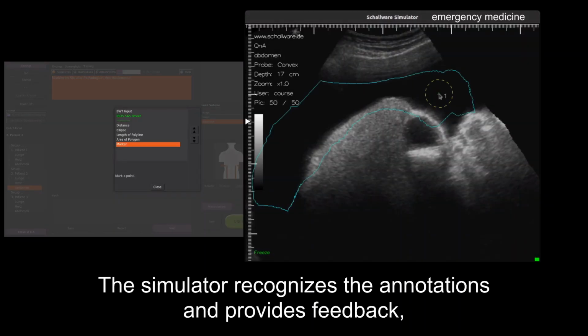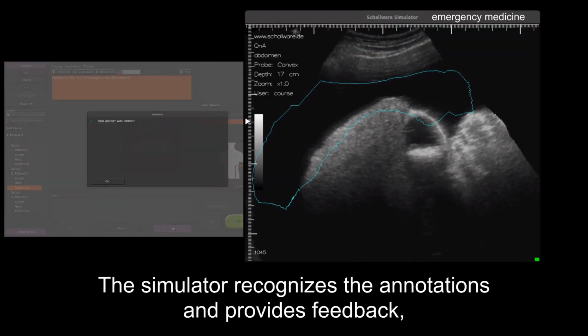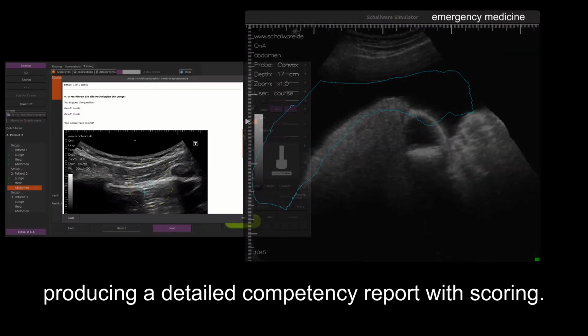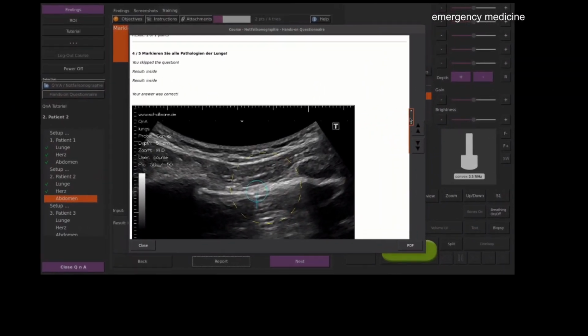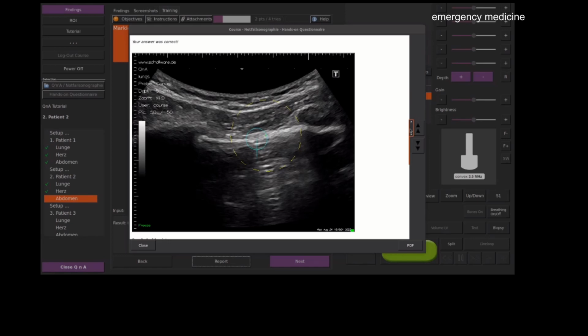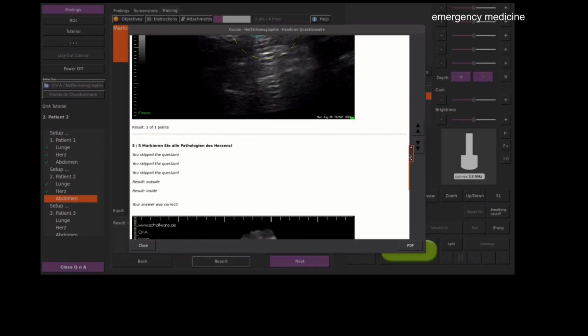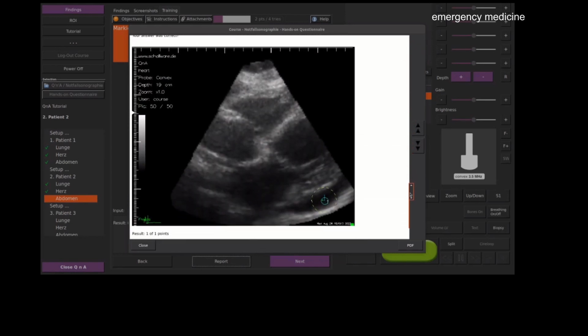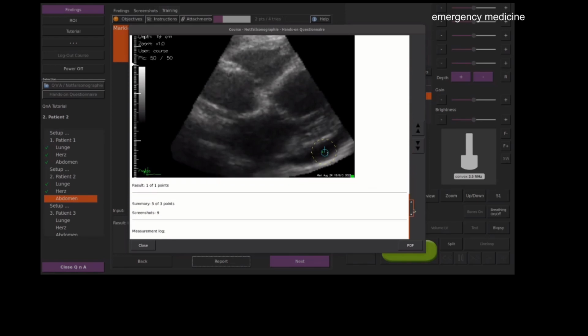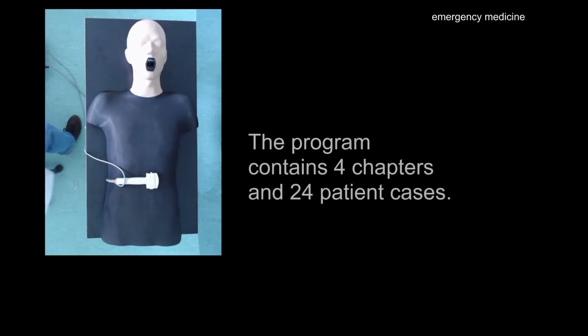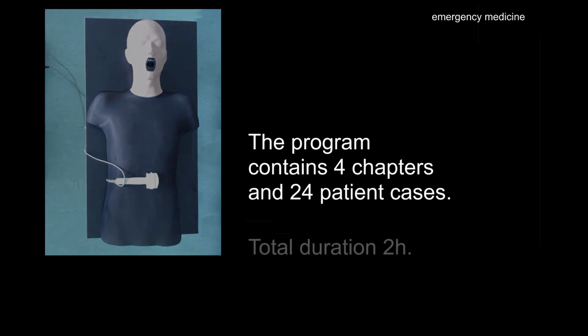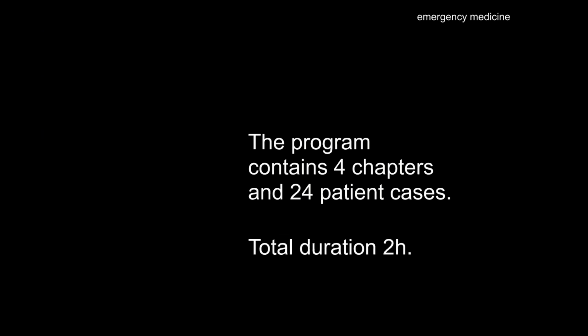The simulator recognizes annotations and provides feedback, producing a detailed competency report with scores. The program contains 4 chapters and 24 patient cases, requiring a total duration of 2 hours.